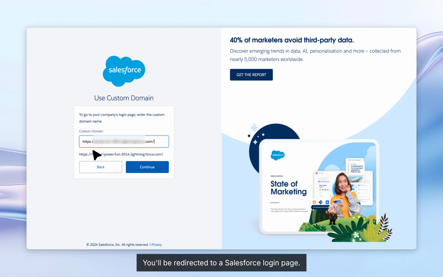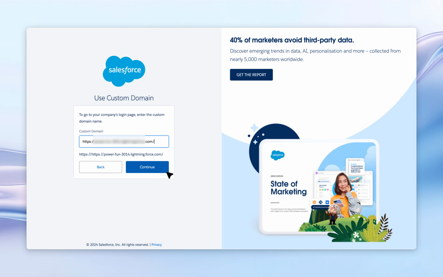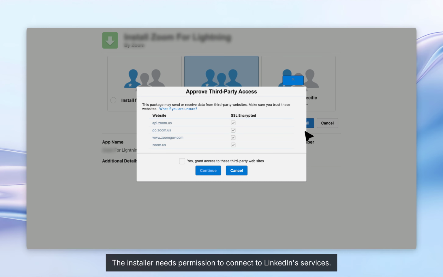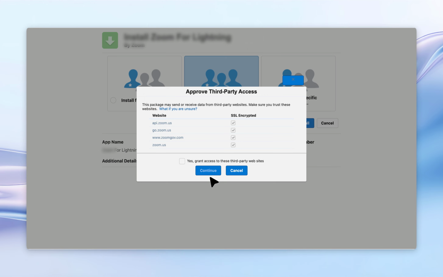You'll be redirected to a Salesforce login page. Enter your custom domain here to authenticate and continue. Select who should have access to this app, whether it's just admins, specific profiles, or all users. Then click Install. The installer needs permission to connect to LinkedIn services. Grant third-party access and hit Continue.